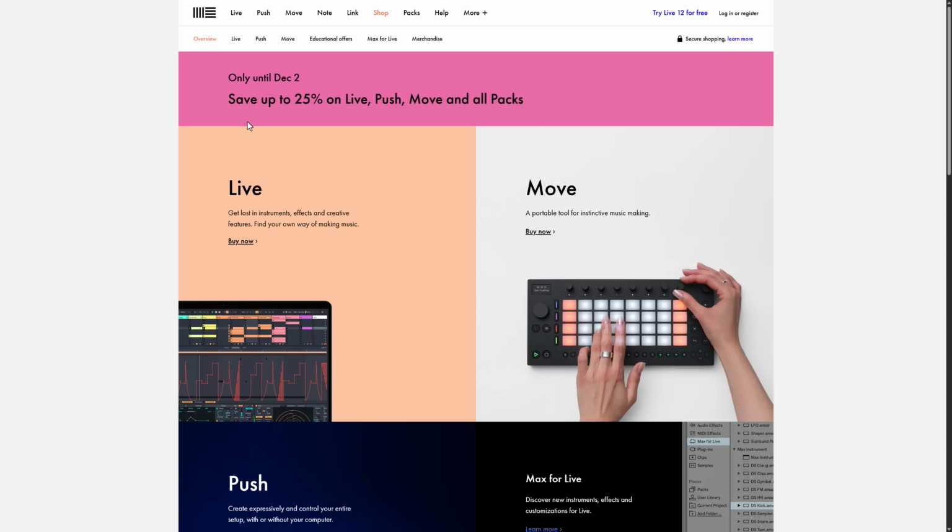And then we have, I think this is Ableton. And then you get Live for up to 20% off on Live, Push, Move, and all of their various different audio packs. Again, not a world I know too much about.